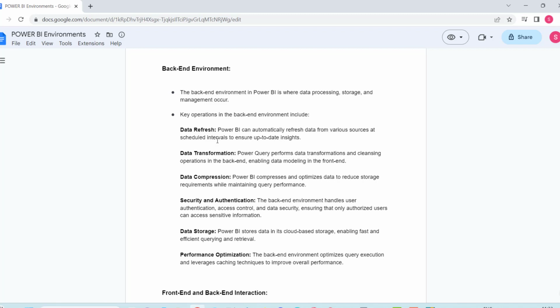Suppose you select every 10 hours, every 1 day, every alternate day, every 24 hours, or every 10 minutes. Whatever interval you select, on that interval the data will get refreshed, and you need not do anything. Your reports and dashboards will be refreshed automatically, and whenever you share them, they will be very relevant and very useful for top management to analyze the data in real time. So data refresh is a very important feature in Power BI.